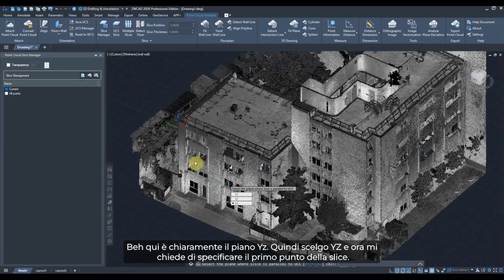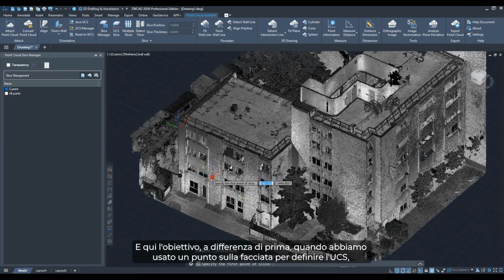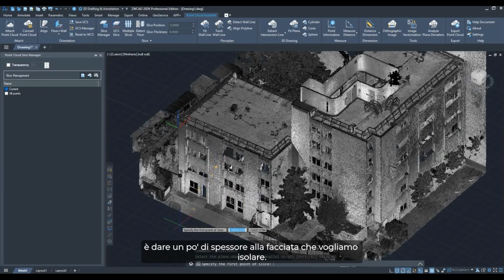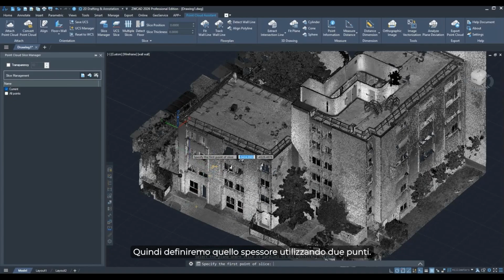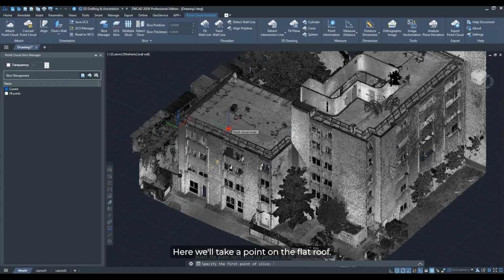So I choose YZ, and now it asks me to specify the first point of the slice. And here, unlike earlier when we used a point on the facade to define the UCS, here the goal is to give some thickness to the facade we want to isolate. So we're going to define that thickness using 2 points. So pick, for example, a first point behind the element you want to isolate. Here, we'll take a point on the flat roof.